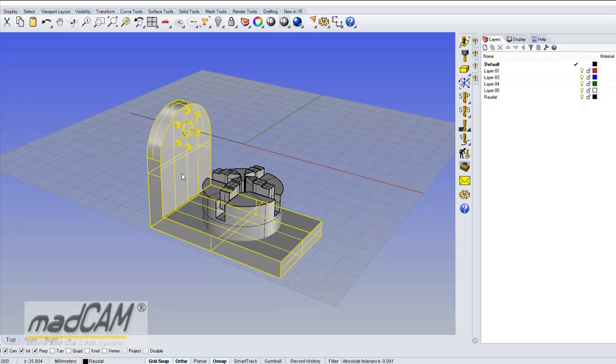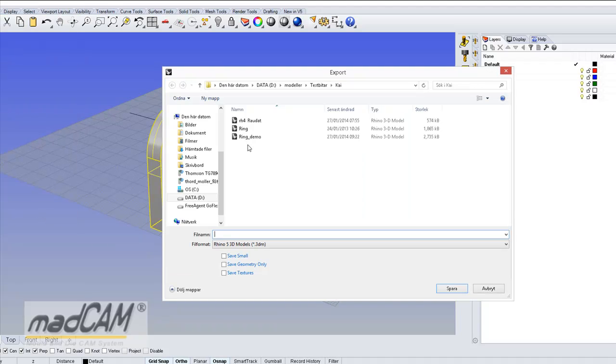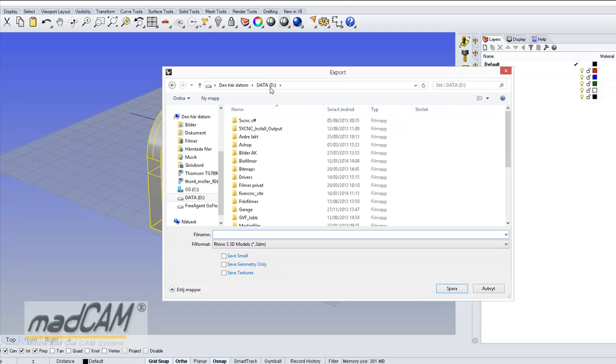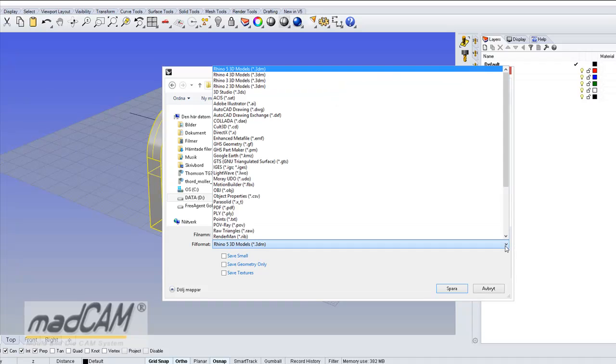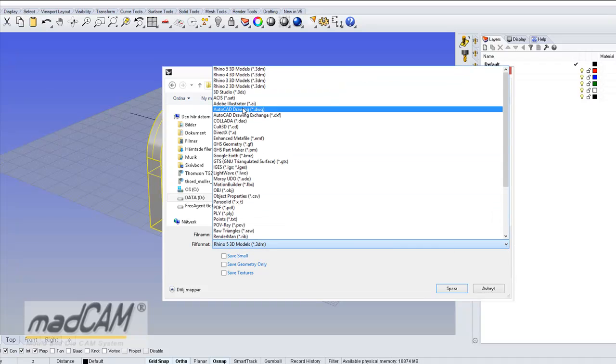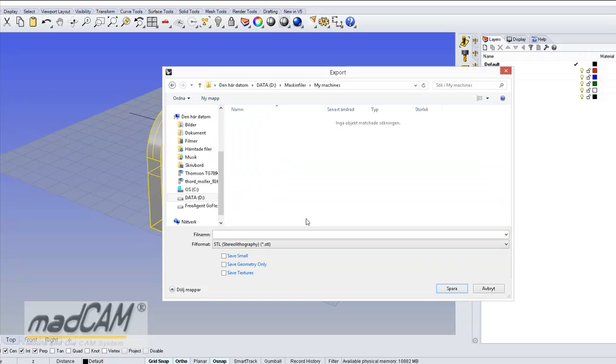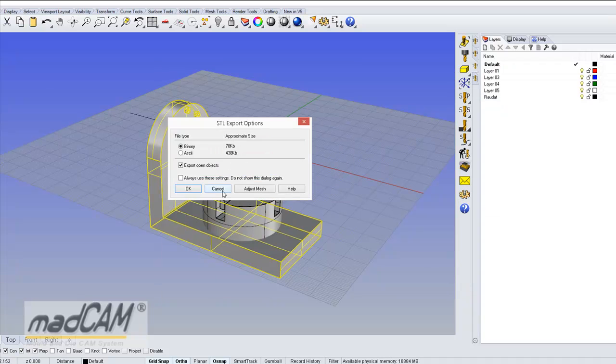So we can select the 4th axis, and then we click on File, Export Selected, and we can browse to the machine folder that we created, My Machines, and then we can choose STL format, and we can call it A-axis, for example. Click Save, export it as STL binary.